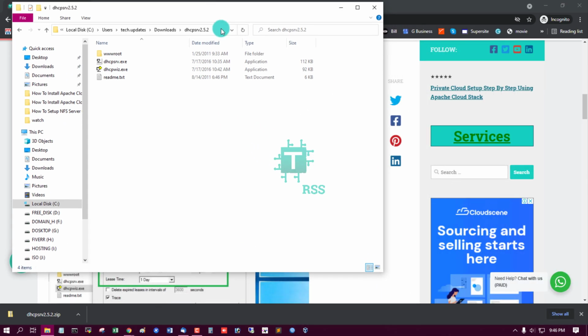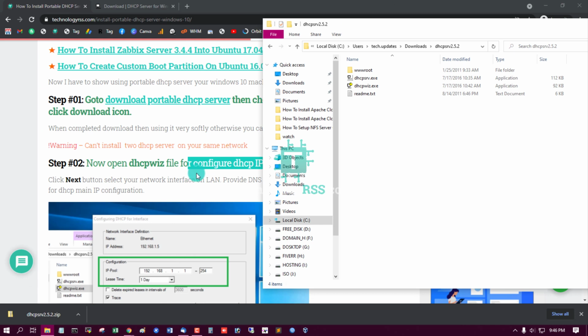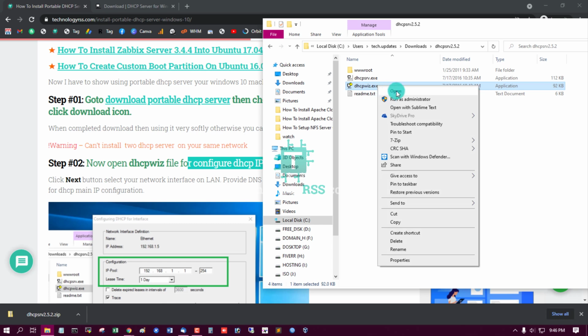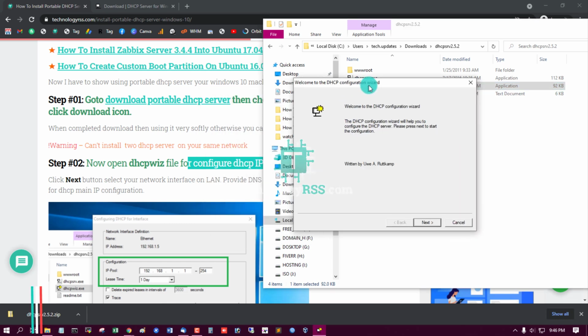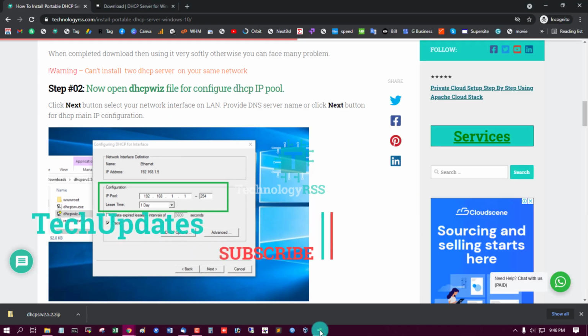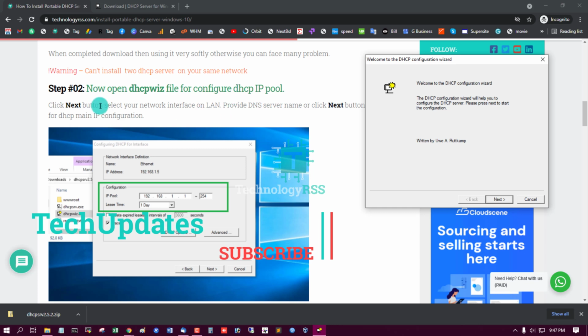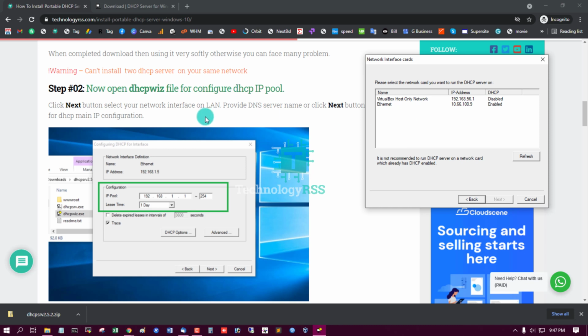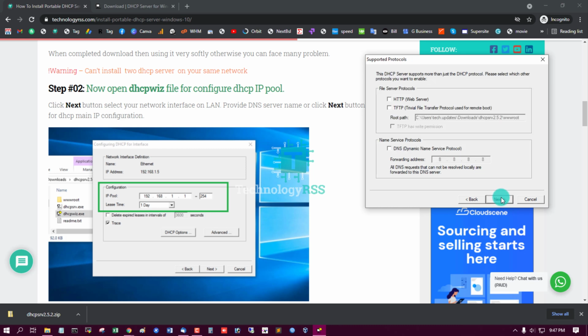This is my extracted folder, and I open the DHCP WIZ file. It is an .exe file, and we open it to configure the IP pool. First step, click next. Select your network interface. This is my PC interface and this is my VirtualBox virtual interface. You must select your PC interface, then click next.